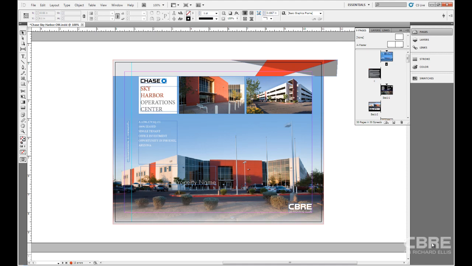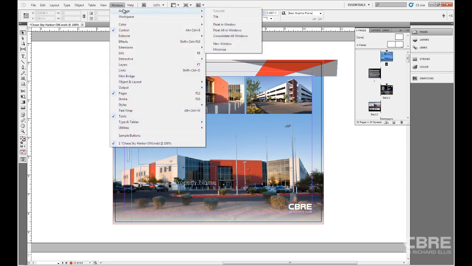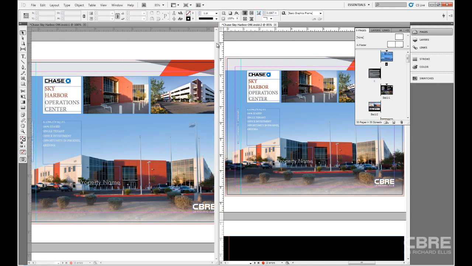InDesign CS5 contains a new feature called New Document Window. Now, it's not what you think, like creating a new document. It essentially allows us to work within the same document that we're working on simultaneously, but with two views. So let's take a look at how that looks. What I want to do is come down under the Arrange menu and select New Window.